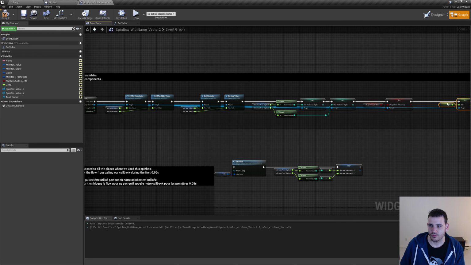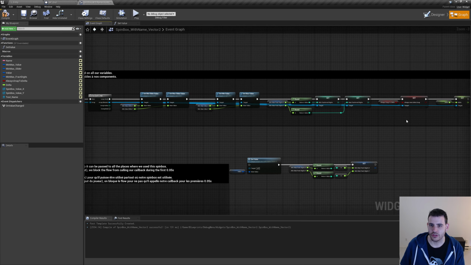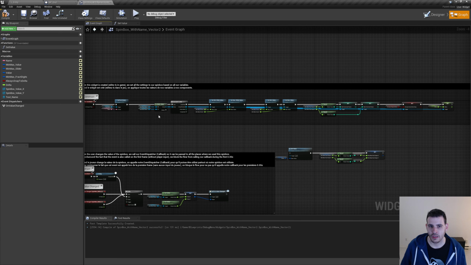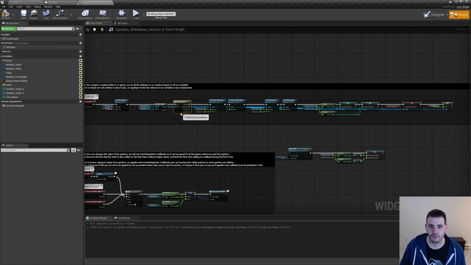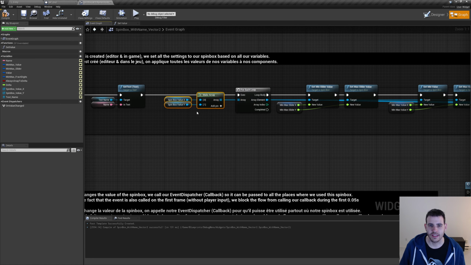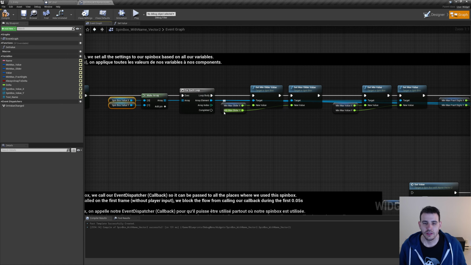And then we can bring it a little bit closer to each other. Okay. So now we are using the for each loop to set everything like so. So we are setting this one, that one, that one, that one, that one, these ones also. Perfect. So now all those variables are set onto both spin boxes.